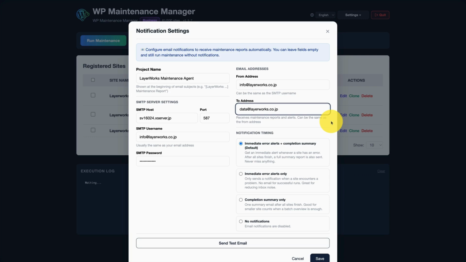Below the addresses, 4 notification timing modes. The default, immediate error alerts plus completion summary, sends an instant email whenever a site fails, plus a full summary after the whole batch finishes. You never miss anything.